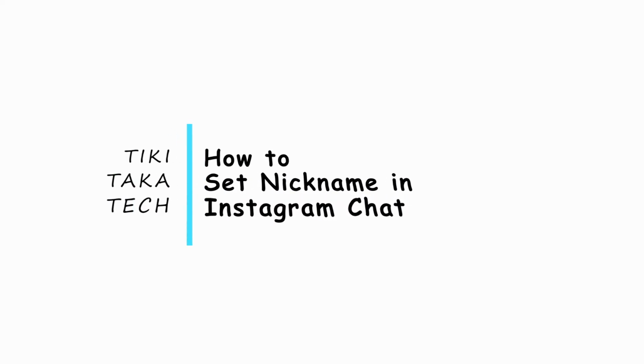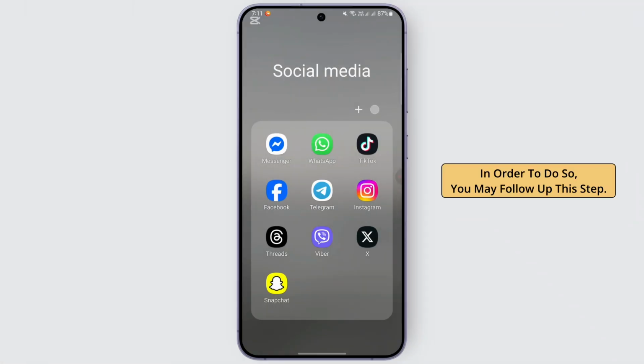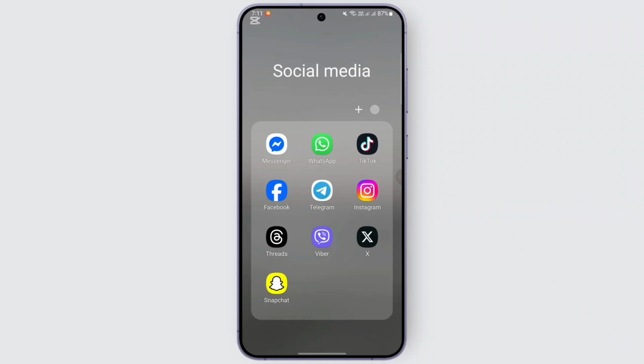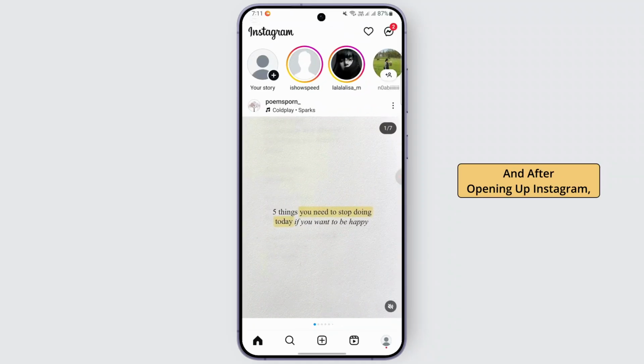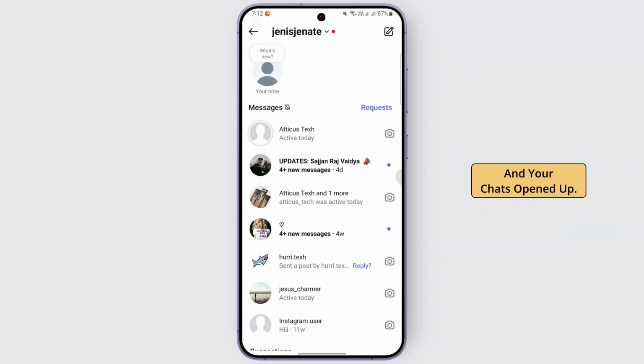How to set nickname in Instagram chat. In order to do so, you may follow these steps. So open up Instagram, and after opening up Instagram, go ahead and open up direct messages at the top right corner, and your chats open up.